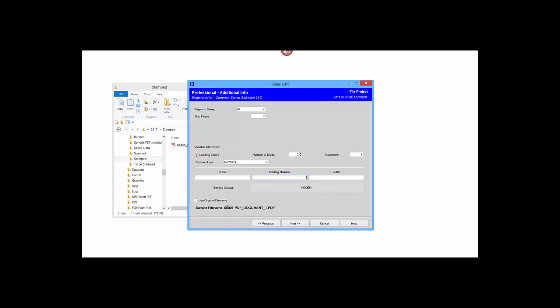Use original name, file name is not checked. If you check that, it cancels what we're doing. It goes back to the Bates, or not the Bates, but it just has the name. But here's a sample of what we're going to do. We got the starting number, the first document, and we're going to say OK.